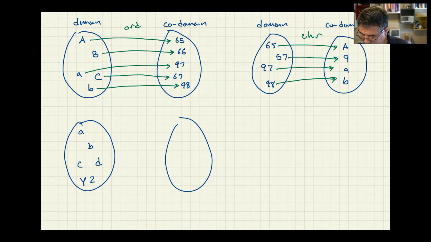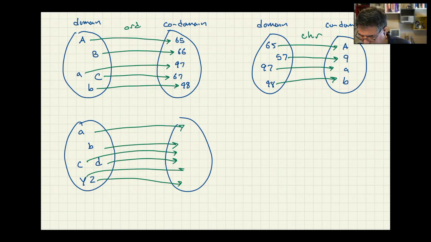And the mapping function will take those letters and map them onto big letters: A, B, C, D, Y, and Z. We'll call this function upcase.